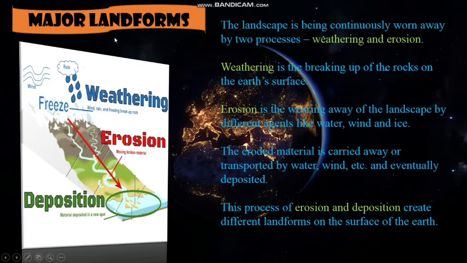Children, do you all know how landforms are formed? Yes, the landscape is being continuously worn away by two processes, that is weathering and erosion. In class 6 we have already learned about weathering and erosion. Weathering is the breaking up of the rocks on the earth's surface, and erosion is the wearing away of the landscape by different agents like water, wind and ice.